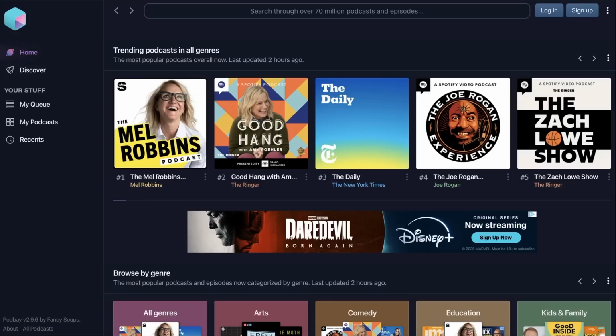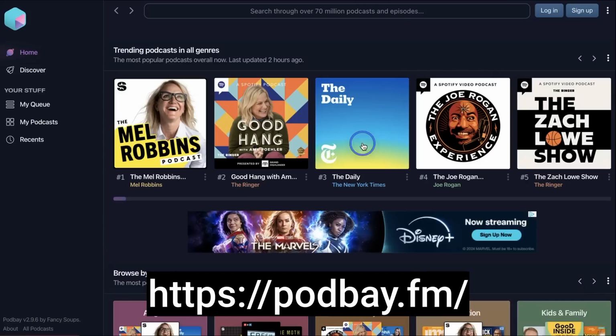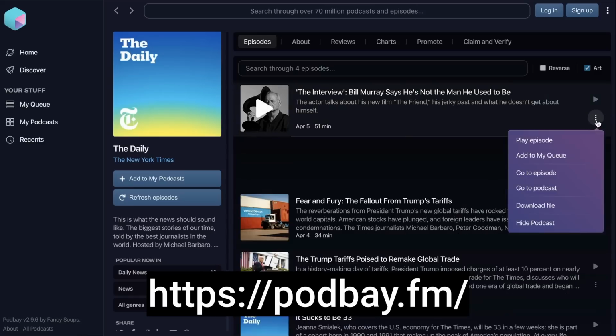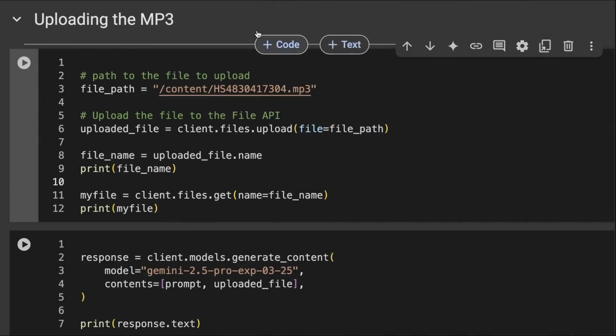And some of them you can automate so that you can scrape where the link to the MP3 is and then download it. For this video, I've used this site called Podbay FM. What this allows you to do is basically just come in here and select download file, and then you can download an MP3 of it. So you can see I've basically downloaded the MP3.